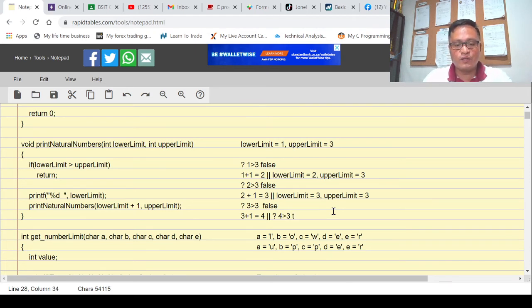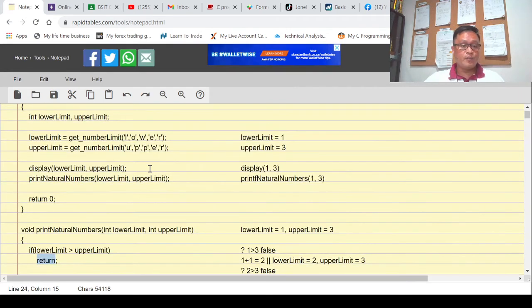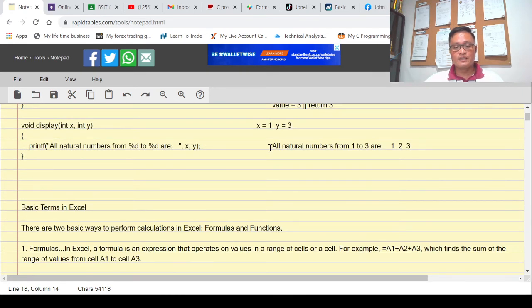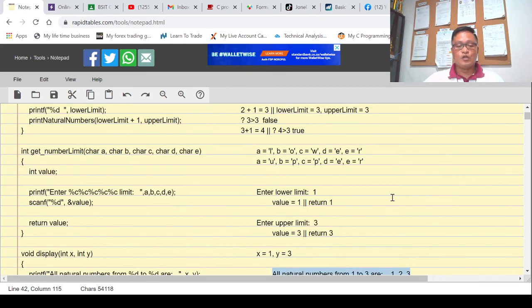This time the condition is true. Now since the condition is true, execute return, meaning go back to your main function. And when it goes back, it will be here and look for another line. And the next line is return 0, meaning exit. Exit your program. And this is the screen output.